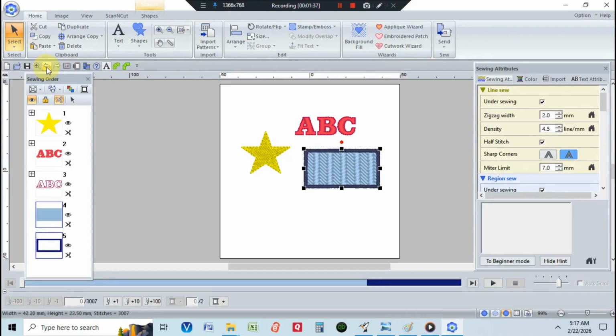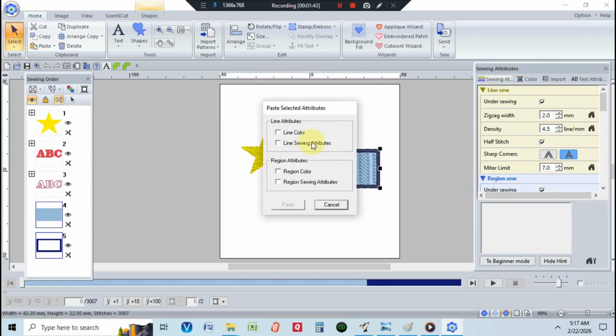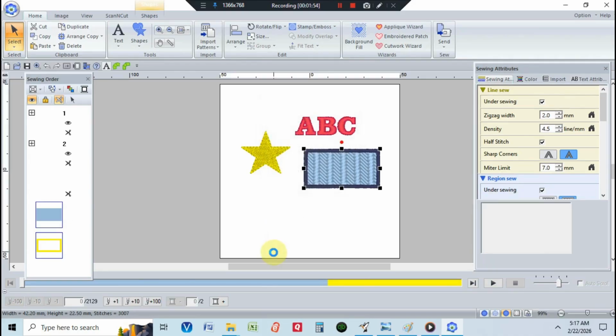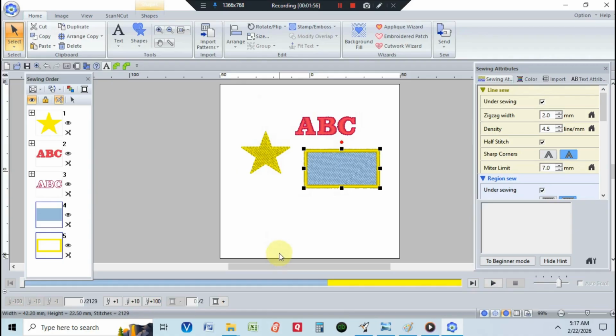Undo. Or you can paste selected attributes and you get a pop-up box that lets you choose specifically what you would like. Well, let's just do the line color and the region sewing attributes. And click Paste and it will change it. It also works for letters as well.